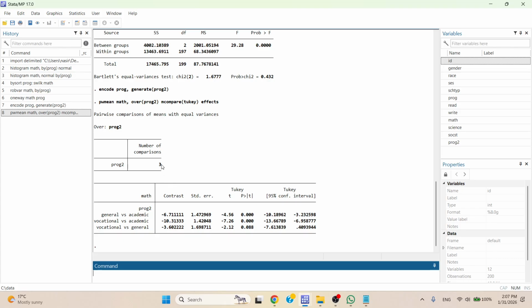Now you can see that it is showing that the total number of comparisons are 3, as we have 3 programs. The first comparison is between general versus academic, then vocational versus academic, and vocational versus general. And when you look at the p-values, the first two programs' comparison p-value is less than 0.05, but when you look at the last value, the p-value is 0.08, which is greater than 0.05.